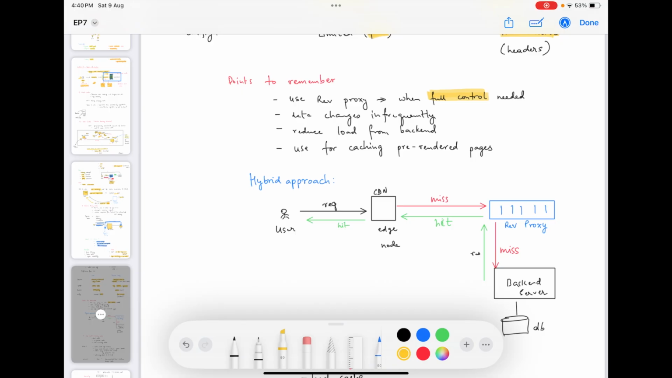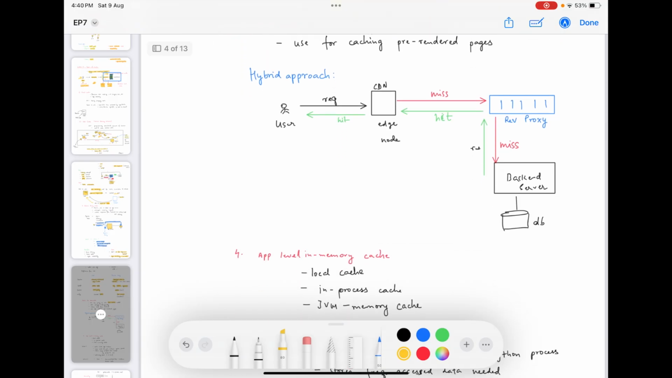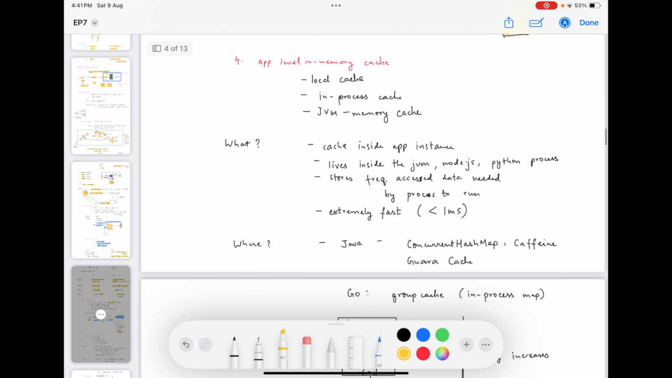Ideally, I've seen a hybrid approach being used where we go for a CDN edge network. In case the CDN edge network does not have the latest data, the request comes to the reverse proxy first. If the reverse proxy can serve the data from here, it's well and good, it returns from here itself. If not, the request is forwarded to the backend server, which further fetches the data from the DB and updates all these caches here, and the data finally reaches the user. Okay, so this was the reverse proxy cache.